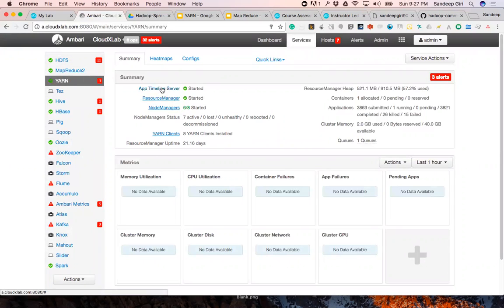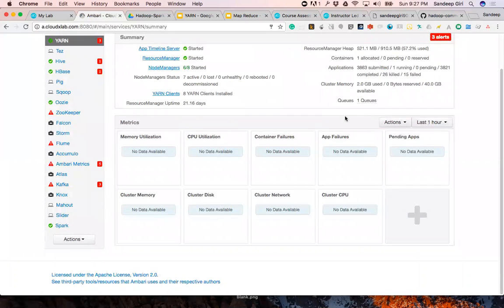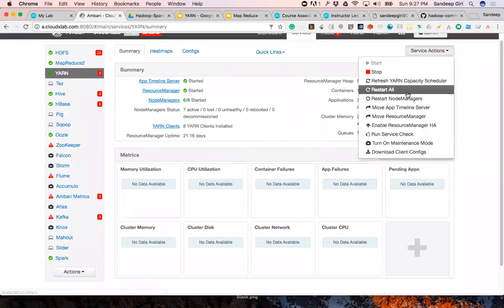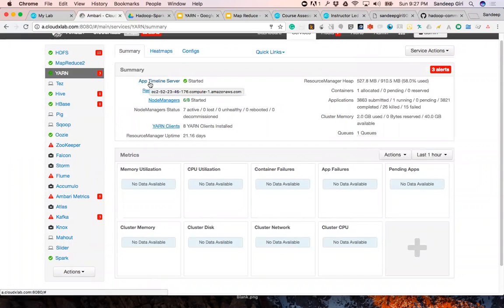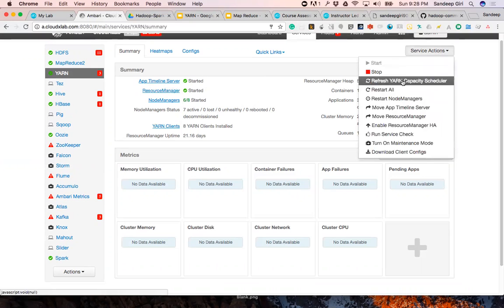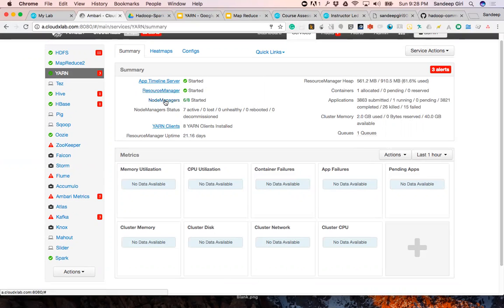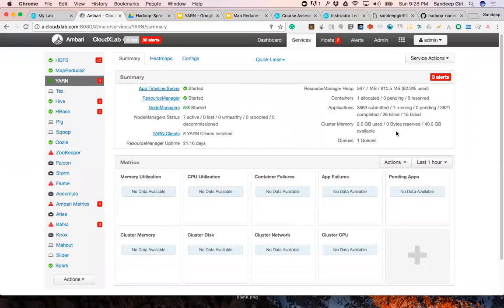So here it shows you that all of these processes are running, and one process that we have not covered in this discussion is the application timeline server. The application timeline server tracks the application timeline and records the time taken by each application. And here you can see there is something to restart yarn. There's a resource manager launched, there's a node manager started, and so on. And you can see the client memory utilized.